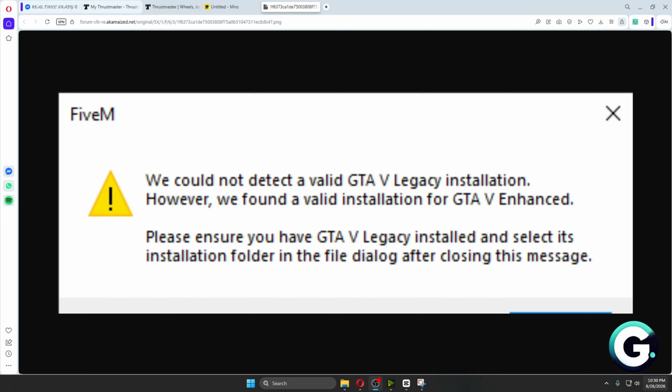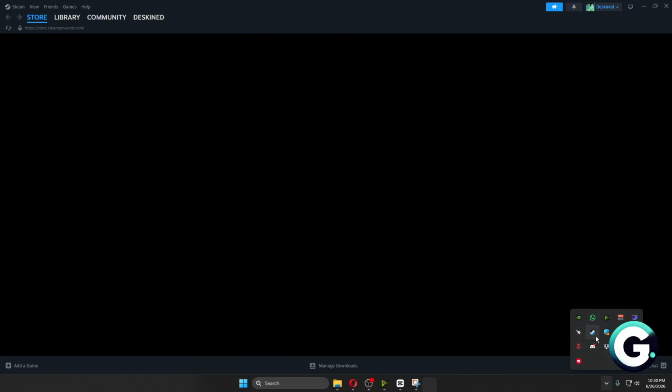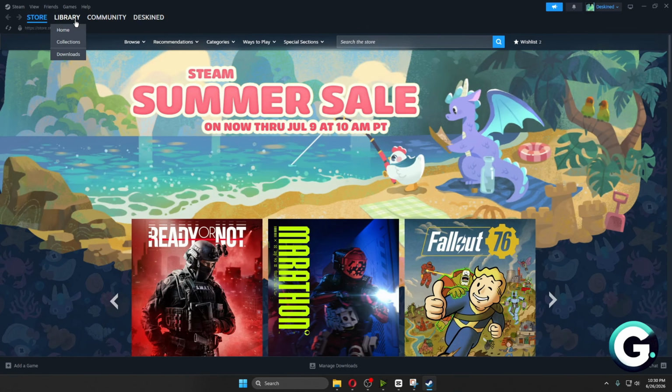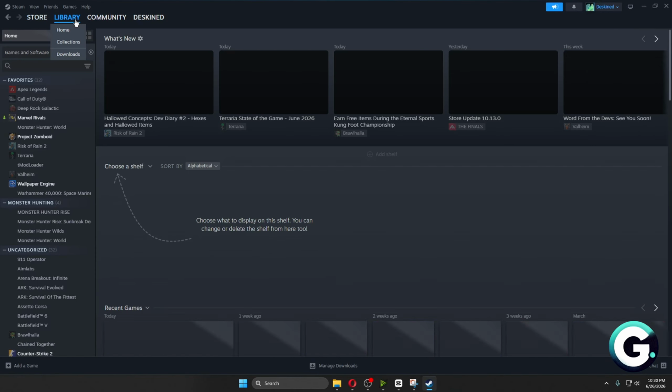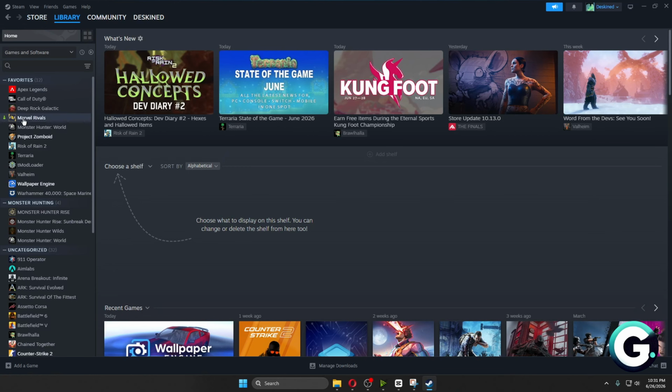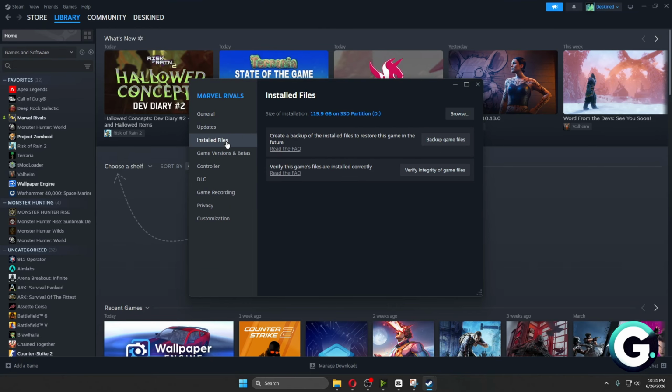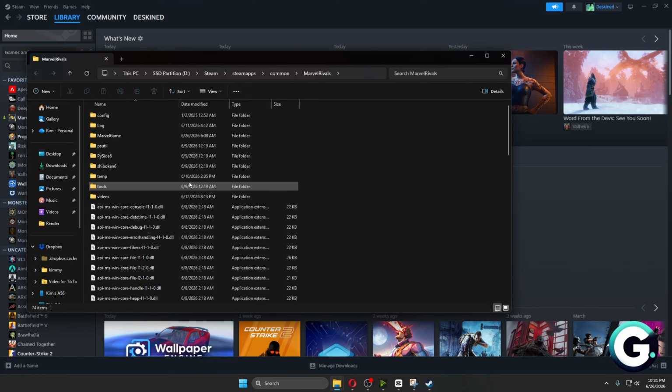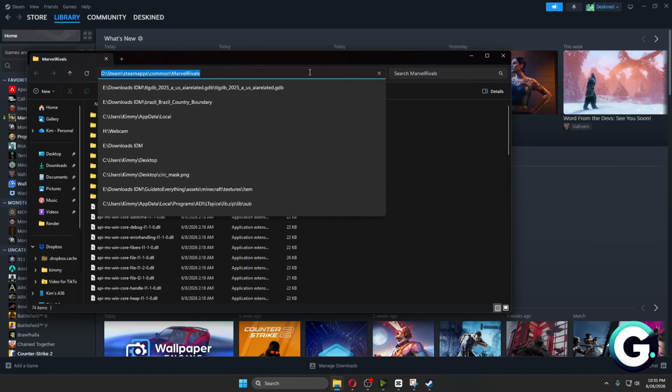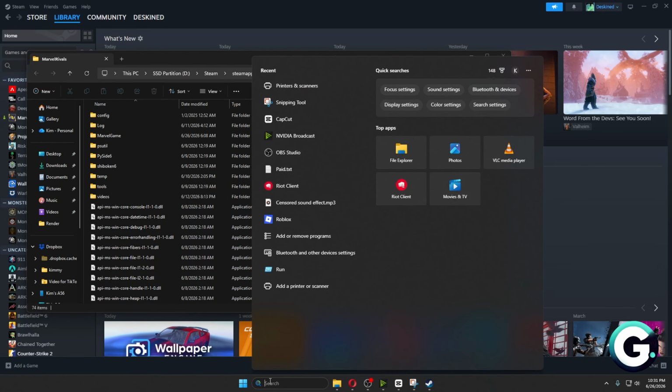So the first thing that you actually want to do is to navigate through the downloaded launcher. For example, if you're launching your GTA from something like Steam, you then want to navigate through Steam, right-click on GTA 5, Properties, Installed Files, and then click on the Browse option. From here, you will be able to browse your GTA, and then what you want to do is copy the file location of this specific path.